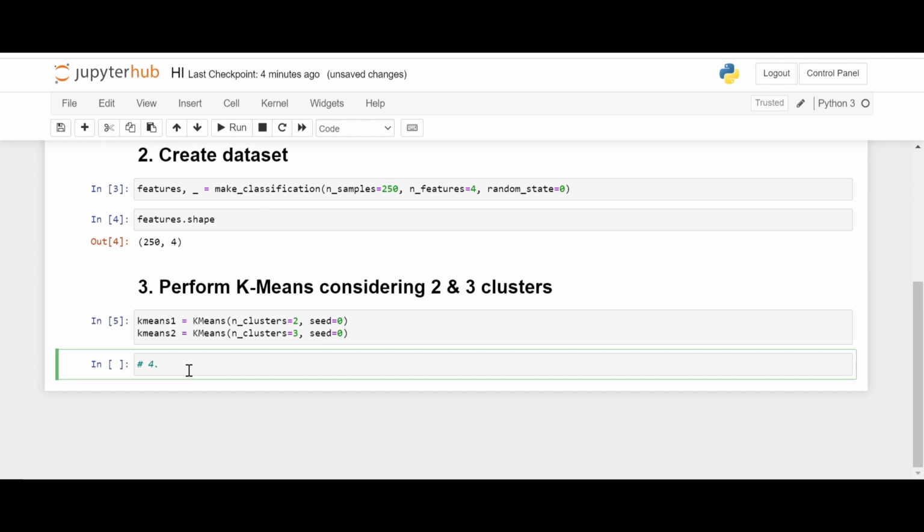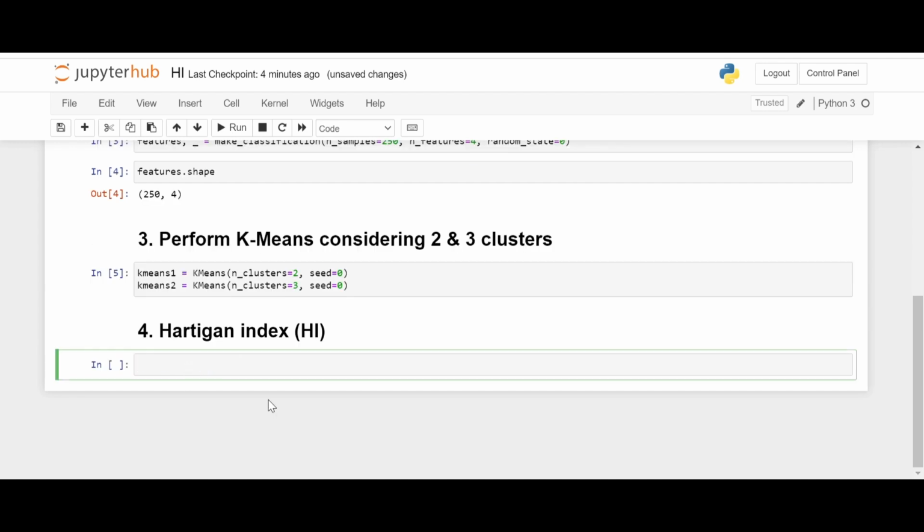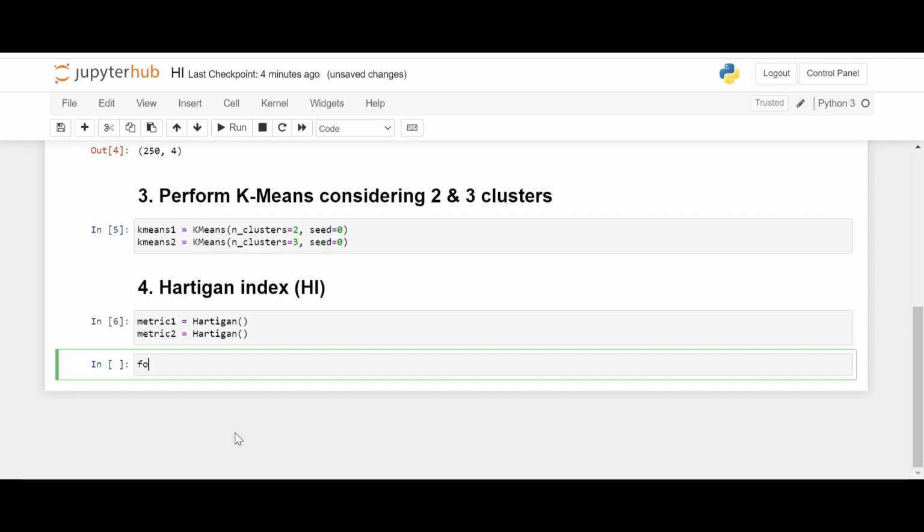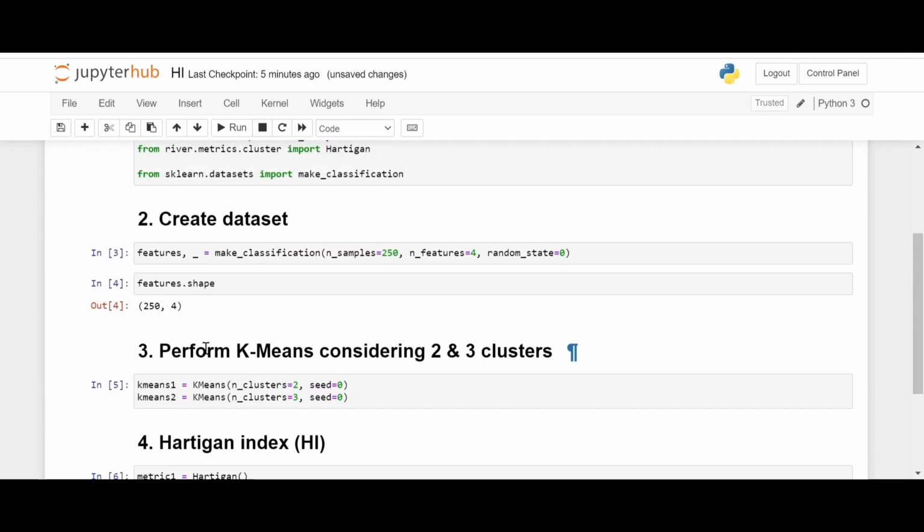So now it's time to calculate Hartigan index. In short we can call it HI. So metric 1 Hartigan, metric 2 also Hartigan, for 2 different cluster sets. Okay, now for i, we do not need the labels because we didn't generate the labels from here.